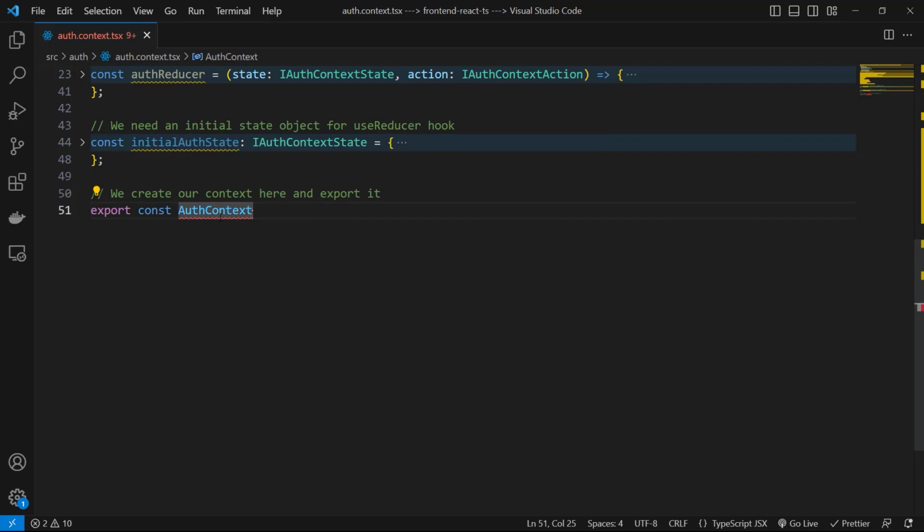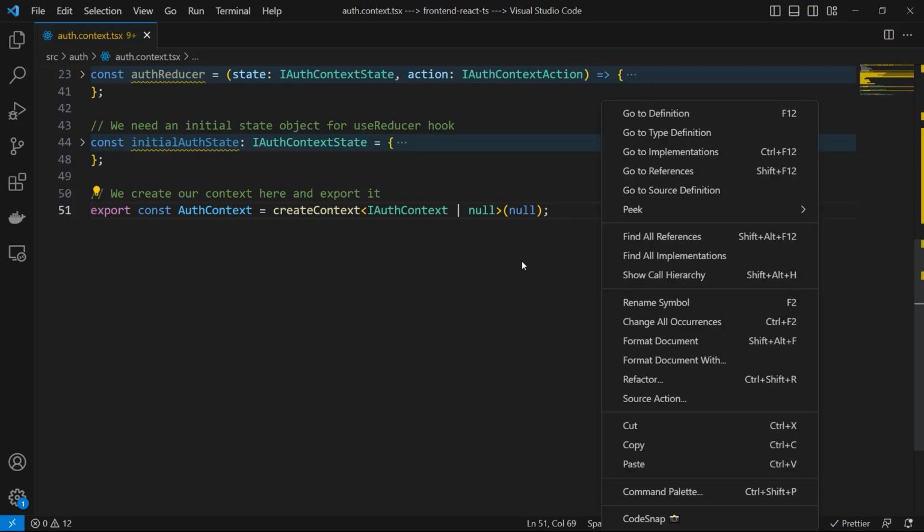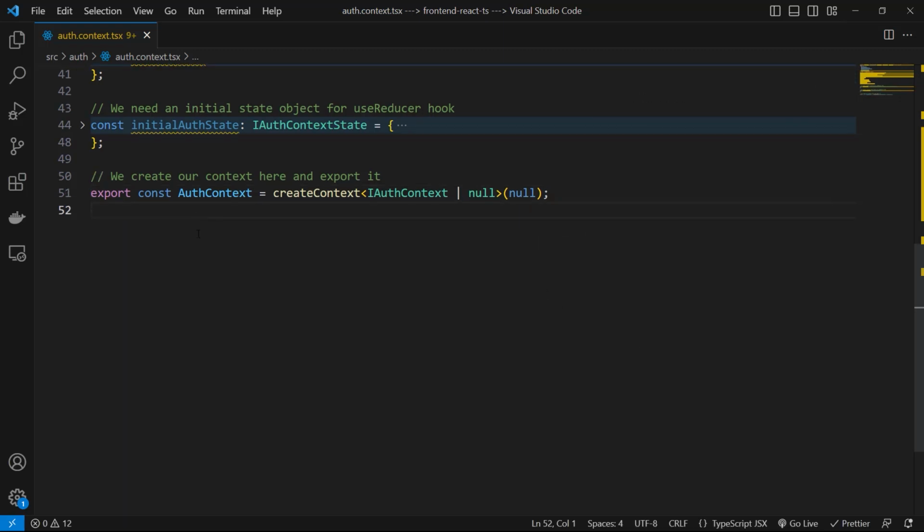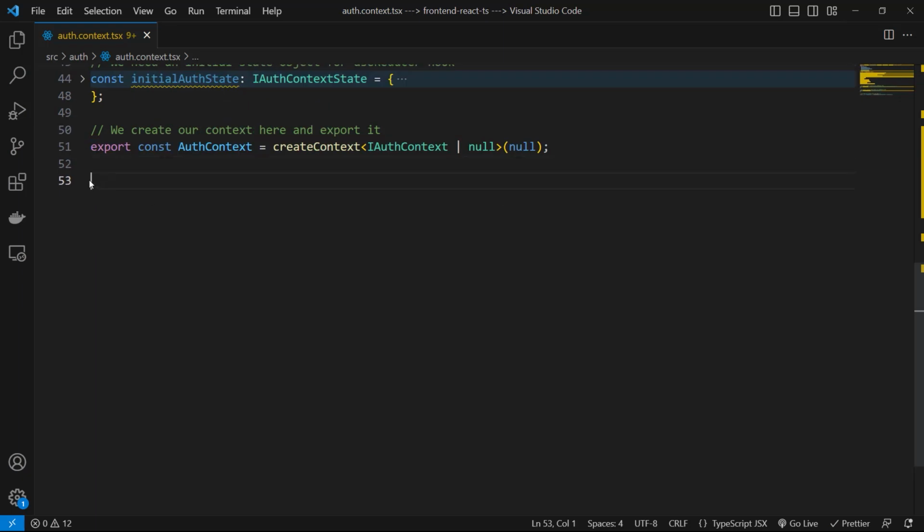This is our auth context, and we export it, and it equals create context with the type of auth context or null, and for the initial value of it, we will use null. So this is our main context, and you can see that we are exporting it, so we can use it in other files and modules. So let's format the document and go to the next line.